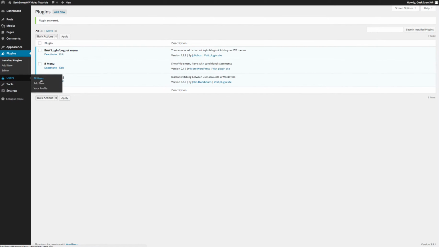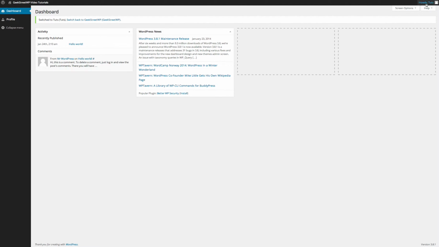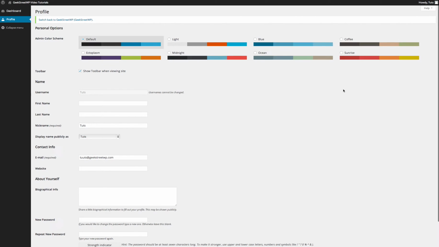Go back to users and all users. Now, when I put my mouse over this user, I can simply switch to, and now I'm logged in as that user. So this is a good thing for, let's say, for example, you're selling e-commerce on your site and you want to check out for a customer. You can simply log in as them without asking for a username or password. Or if somebody makes a mistake and they don't have access to a computer, you can log in as the main admin, switch to them, and then you can make the edits.